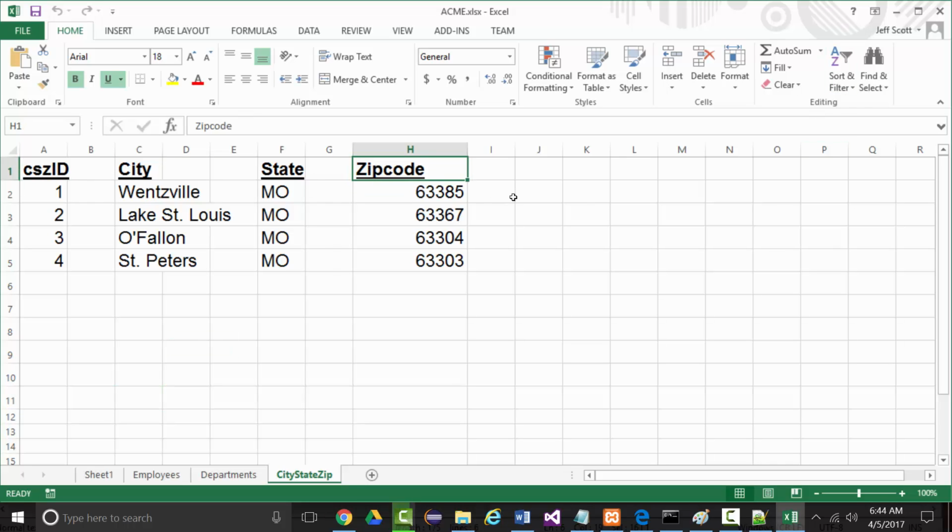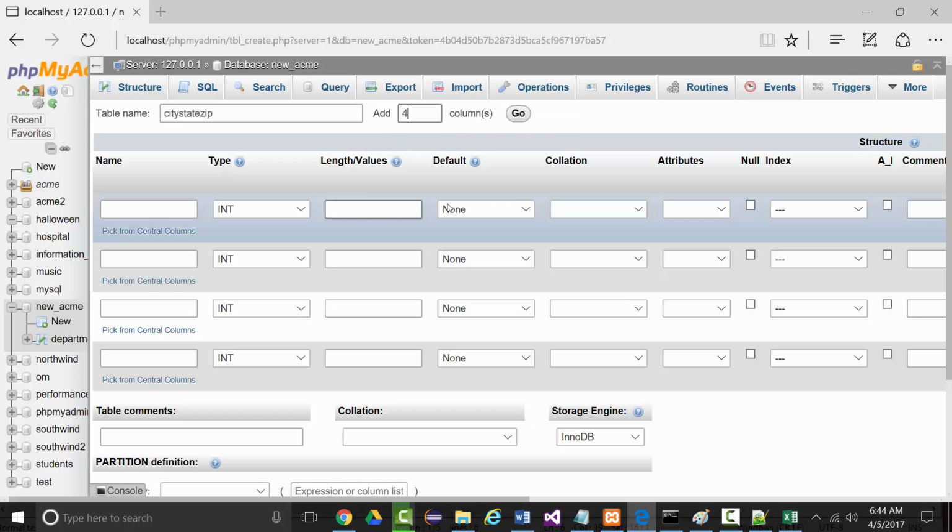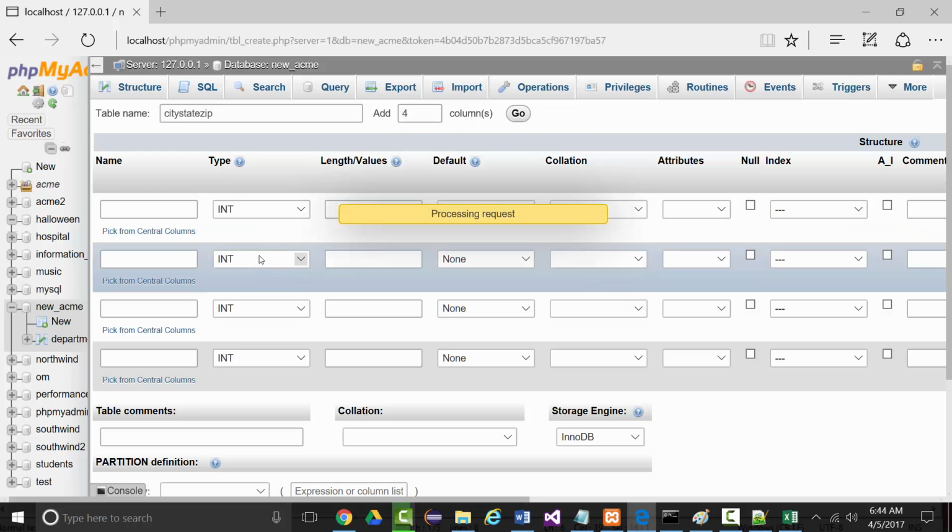For the zip code, we'll just for right now call this zip. That's fine. Don't worry, everything will hopefully work out fine. All right. So we'll put in city, state, zip, and we're going to have 4 columns. We'll tell it to go.